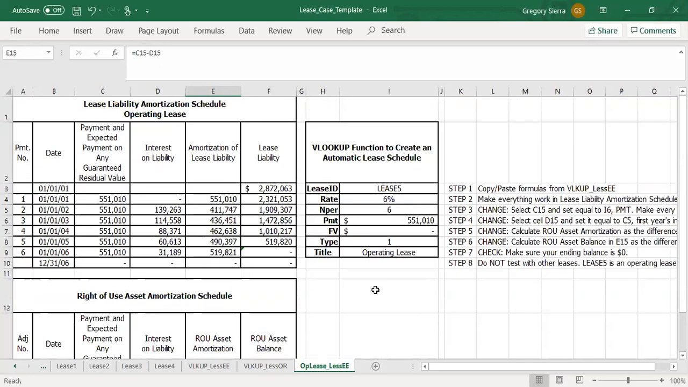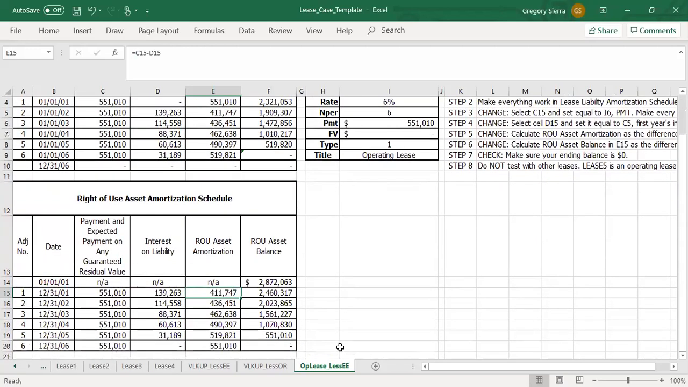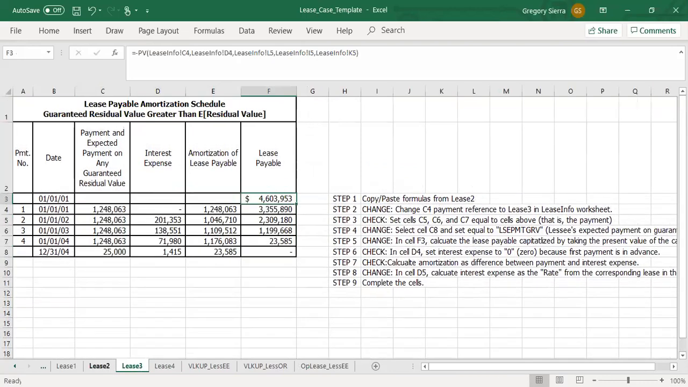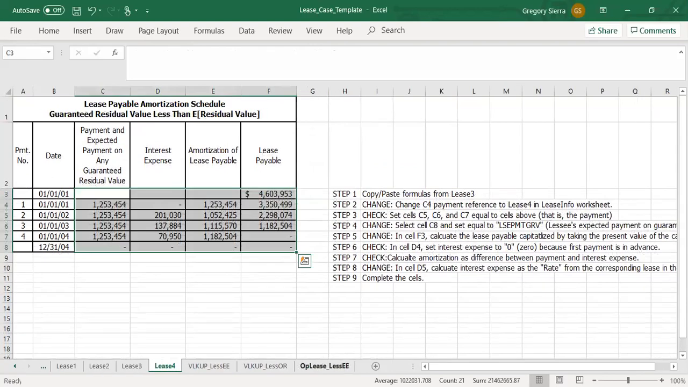All right, so that is the entire lease project. I hope you learned some Excel or relearned some Excel, got more comfortable with some Excel, but also hopefully you got a lot more familiar with all the different lease types, especially these different scenarios for these finance leases for the lessee and for the operating lease.